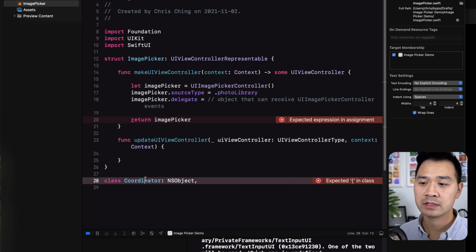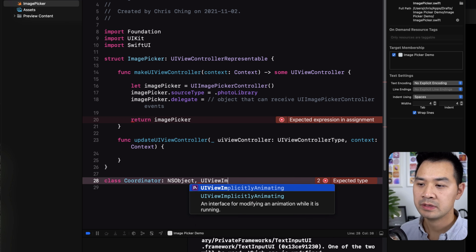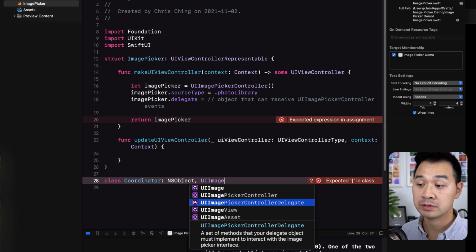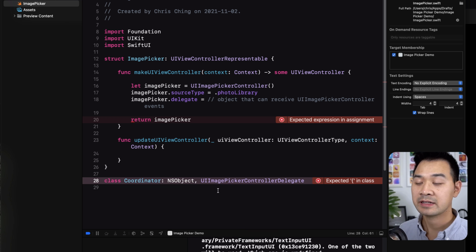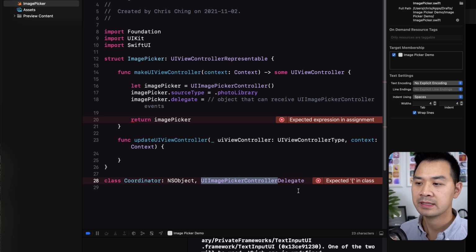Second of all, this Coordinator class has to conform to 2 different protocols in order to be assigned as the delegate here. So first of all, it needs to be assigned as the UIImagePickerControllerDelegate. And conforming to this protocol basically gives our Coordinator class the ability to handle those methods from the UIImagePickerController class.